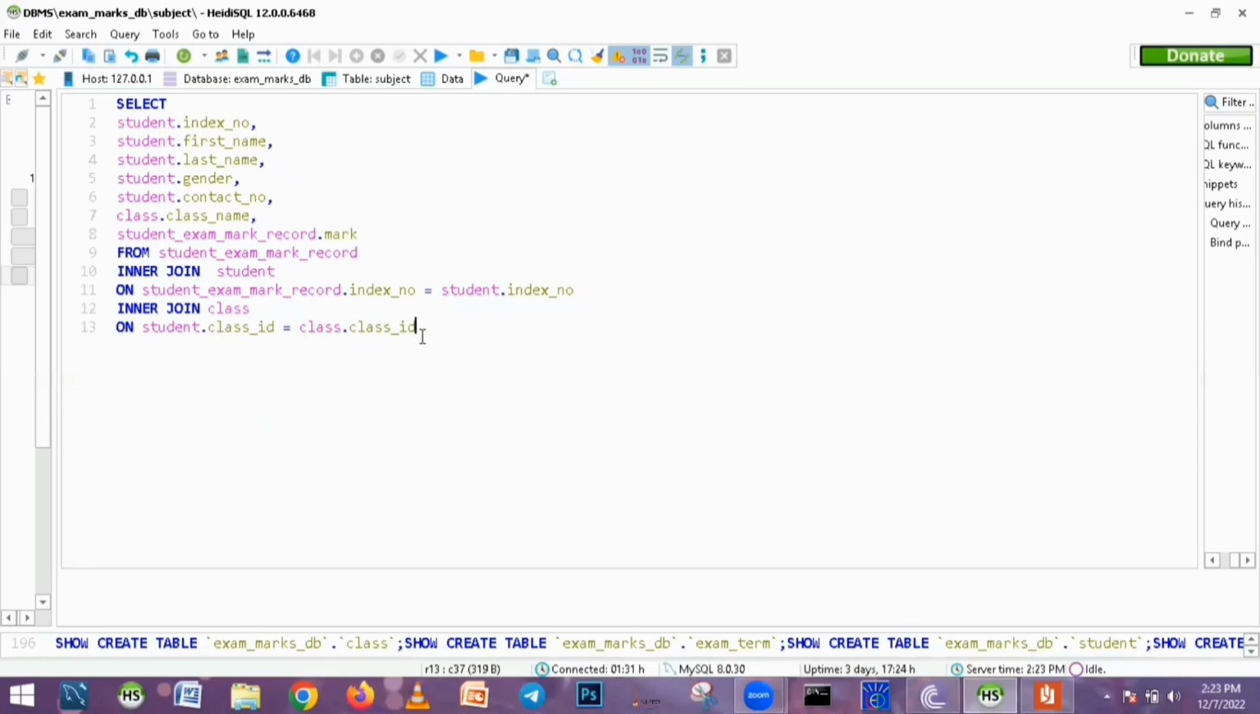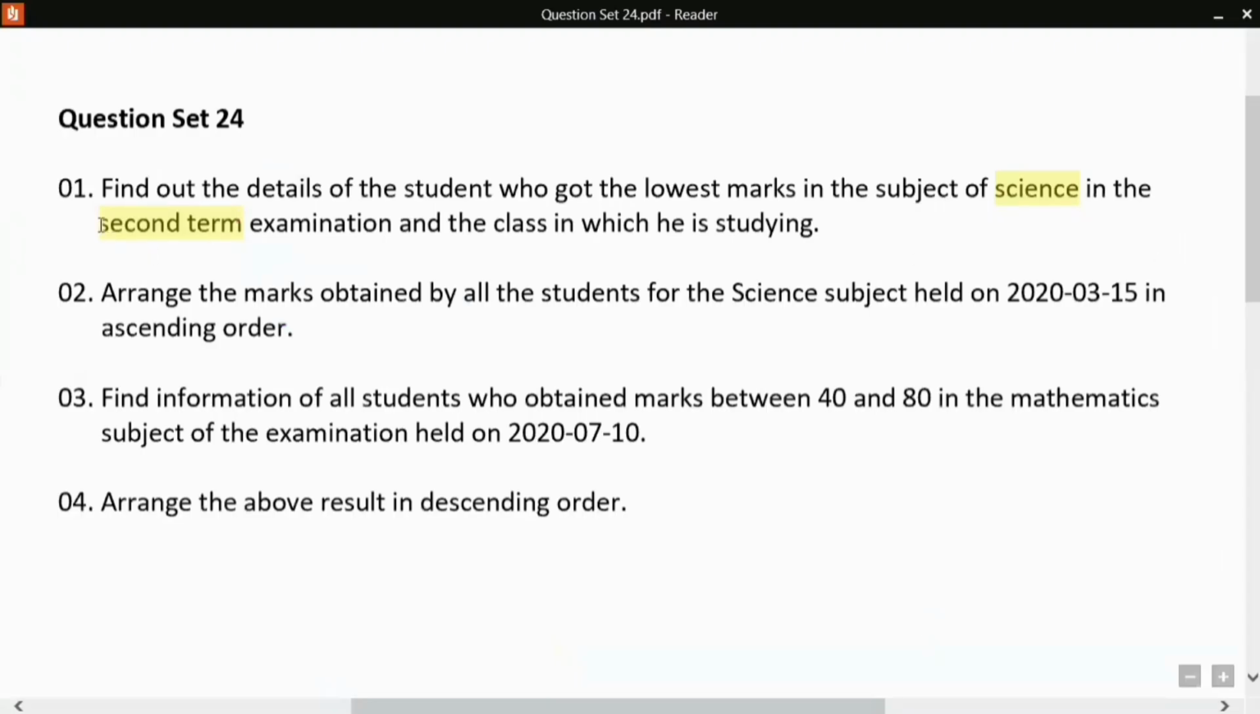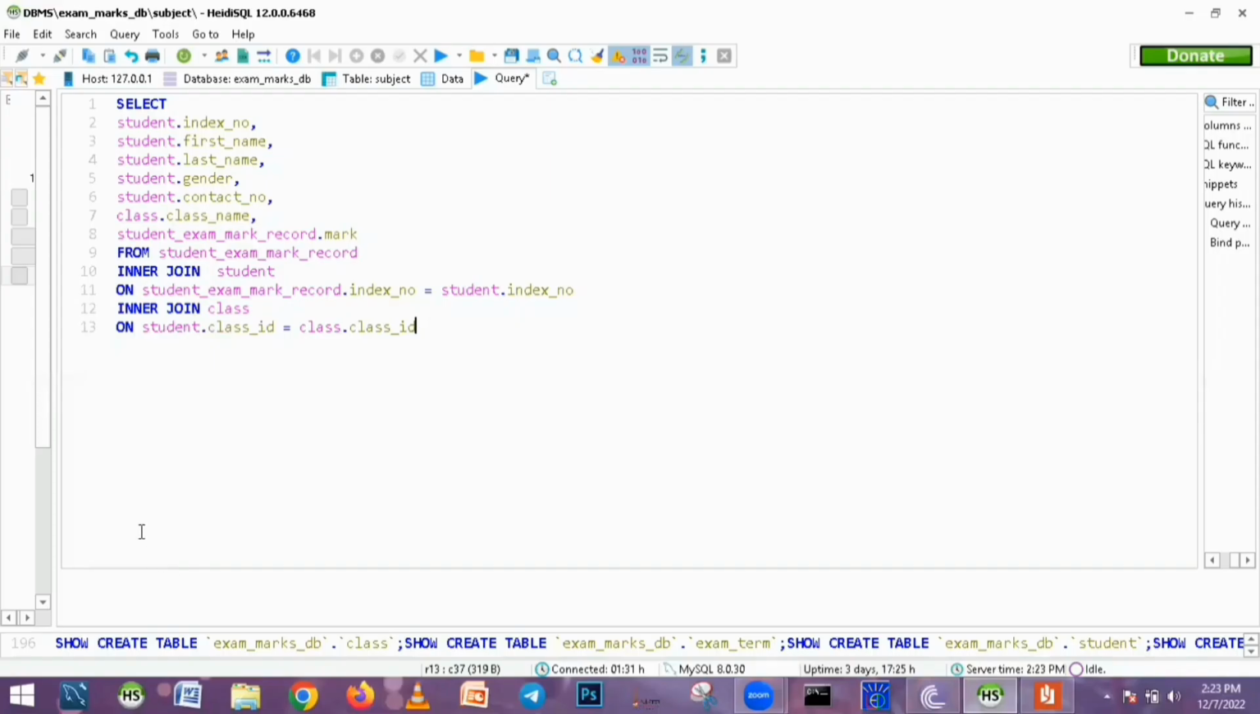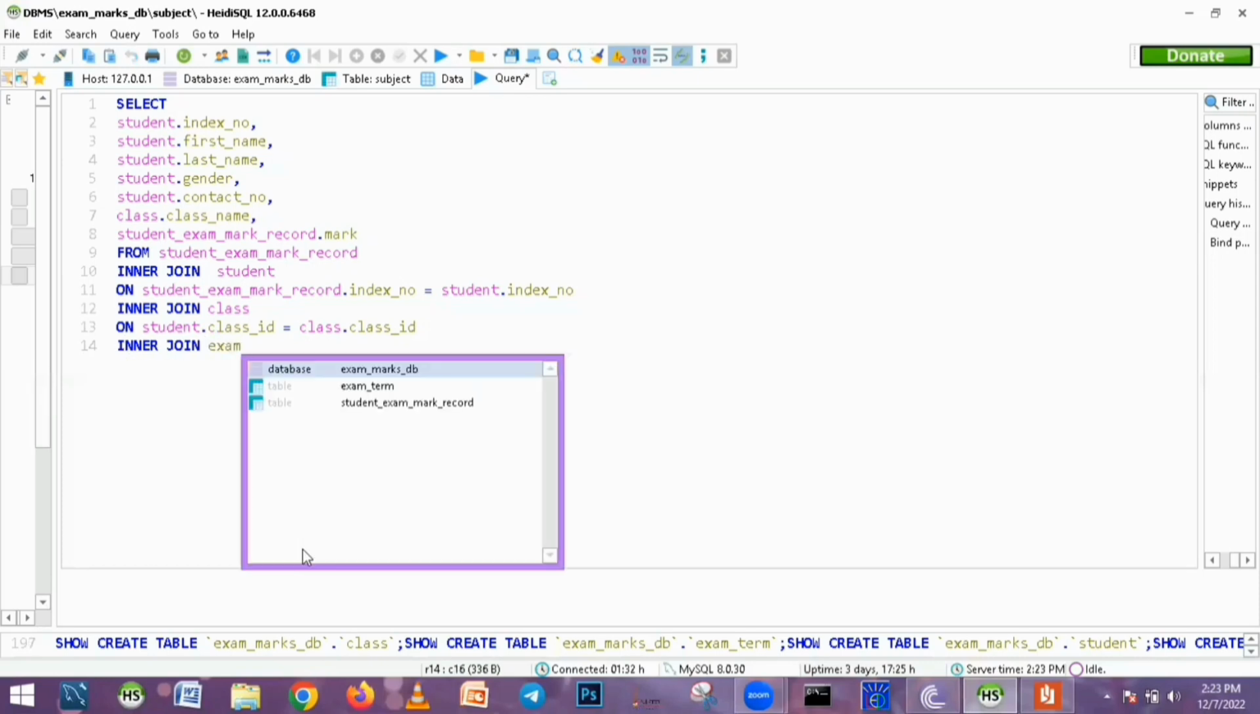Now we have a specified examination term. What is our examination term? If we see that, yes, second term examination. So we need to get the examination term using the exam term table. We need to join the exam term table to the student exam mark record table, and we can use inner join to connect there. So I'm using inner join and exam term.